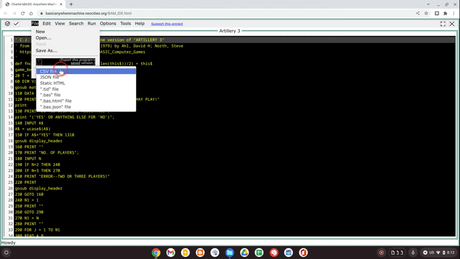The native TiddlyWiki export options are CSV File. So take a tiddler, which would be called a page in other wikis. In TiddlyWiki it's called a tiddler. It gives you an opportunity to save your tiddler as a CSV file. Not going to get into that because I haven't found a personal use for that, and I don't think there'd be any use for it with Basic Anywhere Machine.